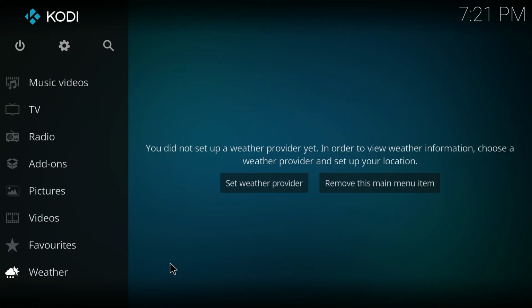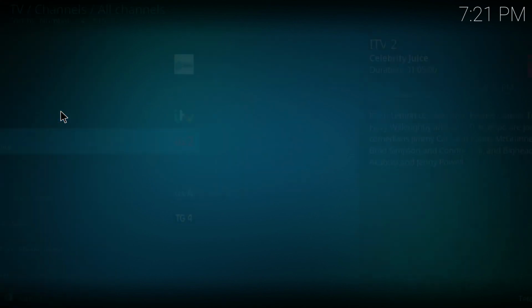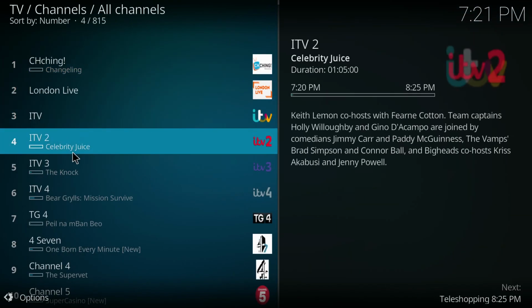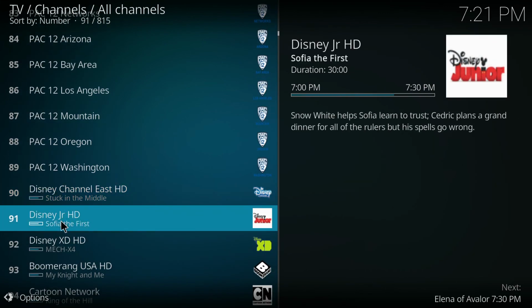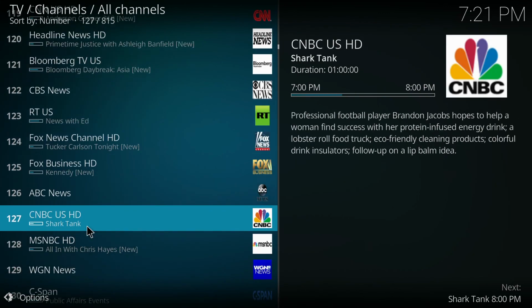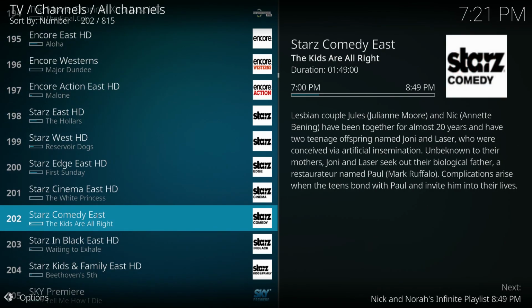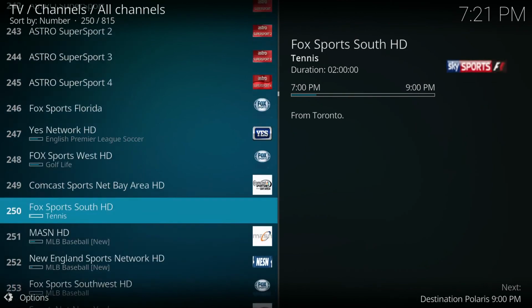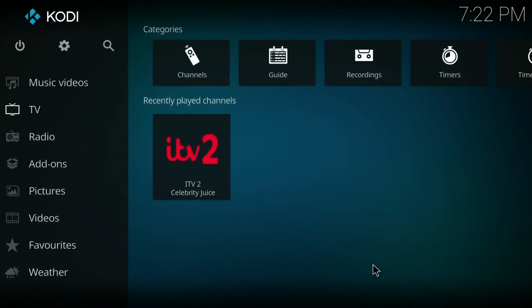If you want to get to the guide from the home screen of Kodi, all you really got to do is come over here where it says TV. Now you can just click on the word TV and it'll bring you here to your channel list. So you see it's got all the channels, and it's got what's on there, like the Shark Tank over here, it's a good show, Stars, all that good stuff. Or you can click on the guide.